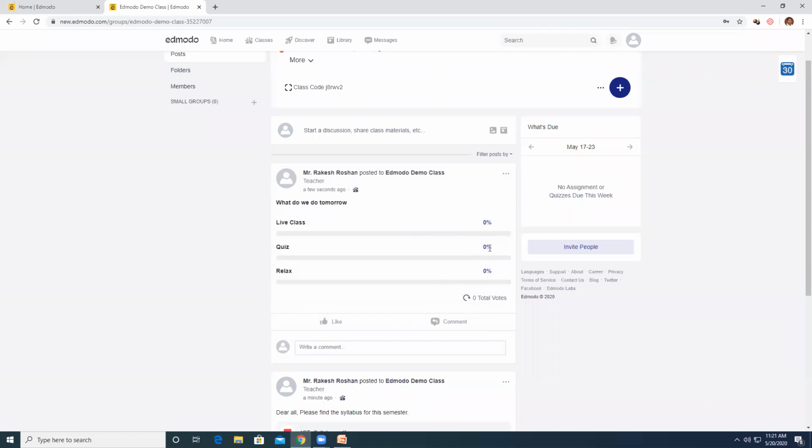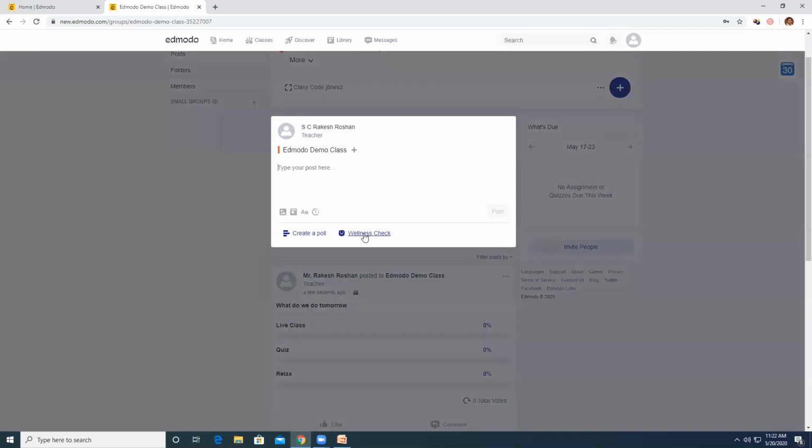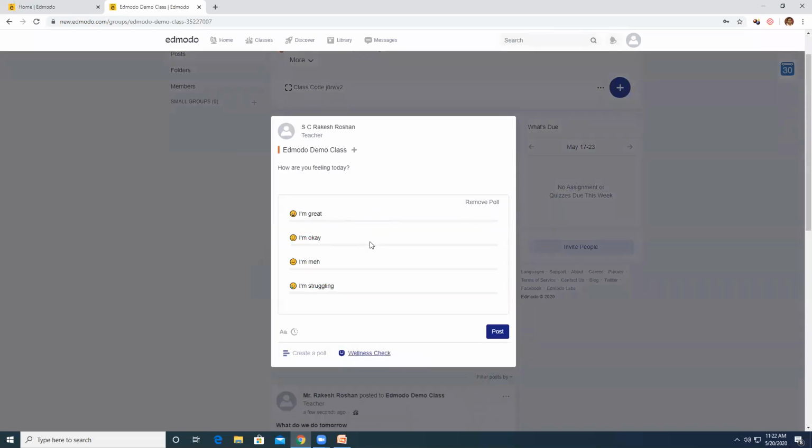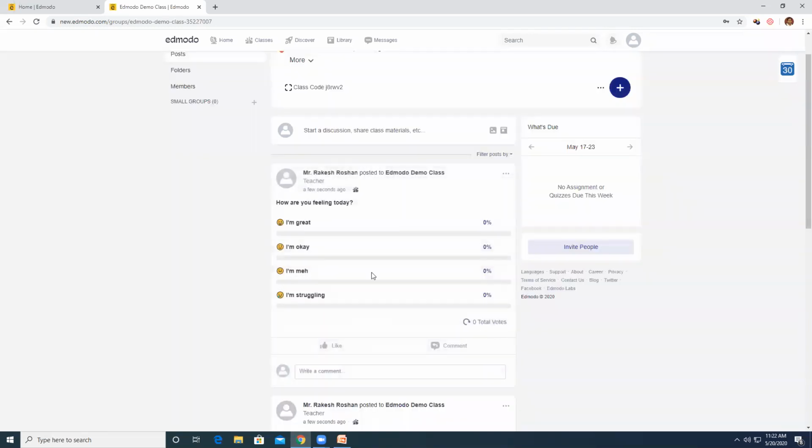The students can respond back. It will show you once they respond back. It will show you how much, so what is the majority opinion. And accordingly, if you believe in democracy, you can go ahead with that. Okay, so this is what you can do. Or you can do a wellness check. It's just, hey, how are you? So the students can respond, I'm great, I'm okay, I'm struggling. So all of that you can do in Edmodo.